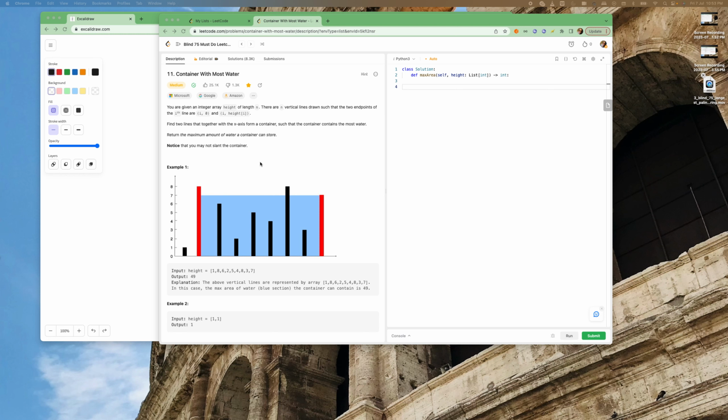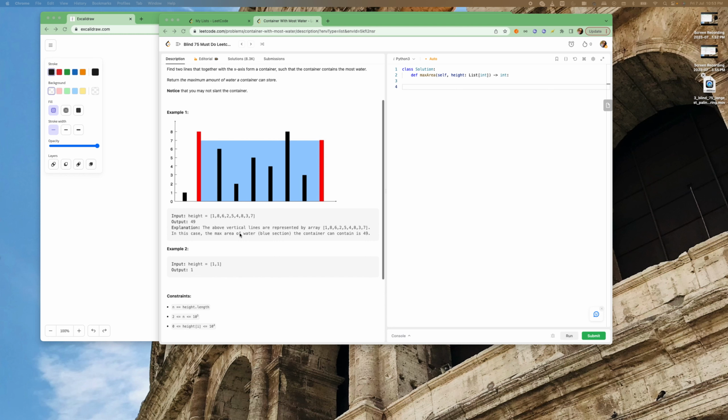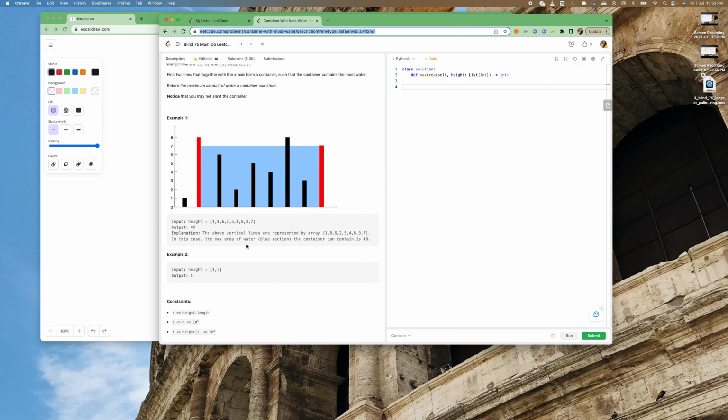Notice that you may not slant the container. Okay, so let's take an example here, height. The first line has the height 1, second line is 8, 6, 2, 5, 4, 8, 3, 7 and so on. How can we find the maximum amount of water in the container? Ideally we have to find two points and see what the area is, and we have to keep track of the area in between two lines and find the one with the maximum amount of water.